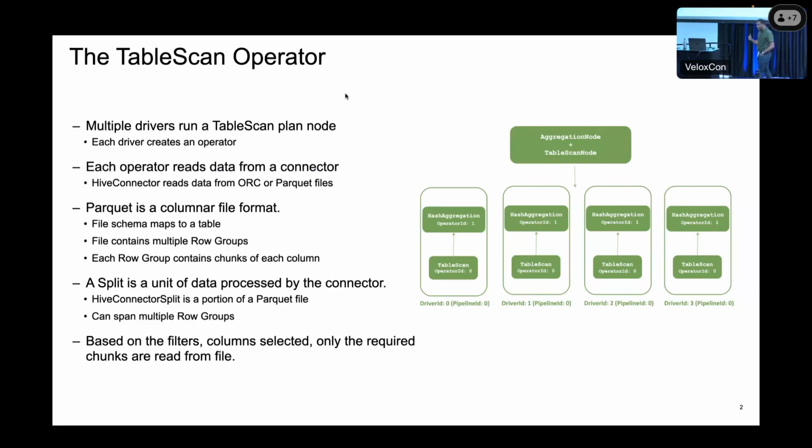I'll quickly give you a high-level overview of some of these components. At the execution level, you have the table scan operator, and then you have drivers. Depending on your execution model, the driver could be a thread or it could be a process if you're encapsulating at that level. In this example, you have aggregate and the table scan, so you have multiple pipelines and multiple drivers running the table scan operator. So that's one level of parallelism.